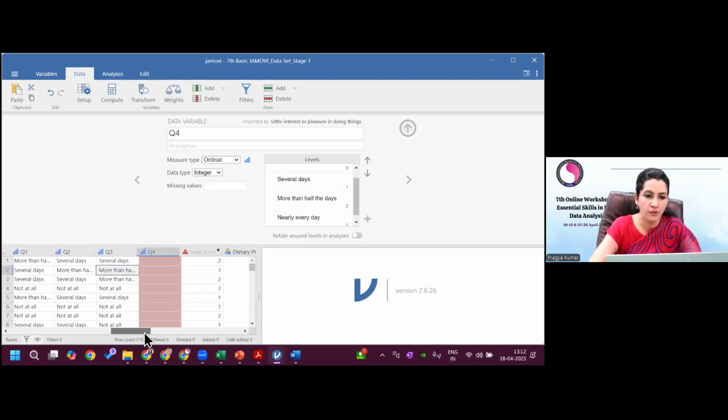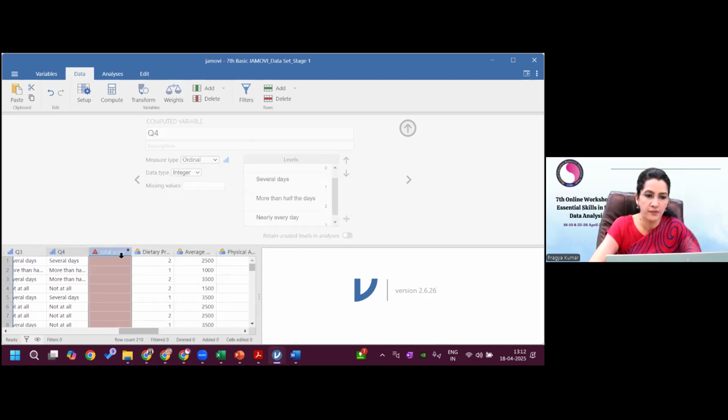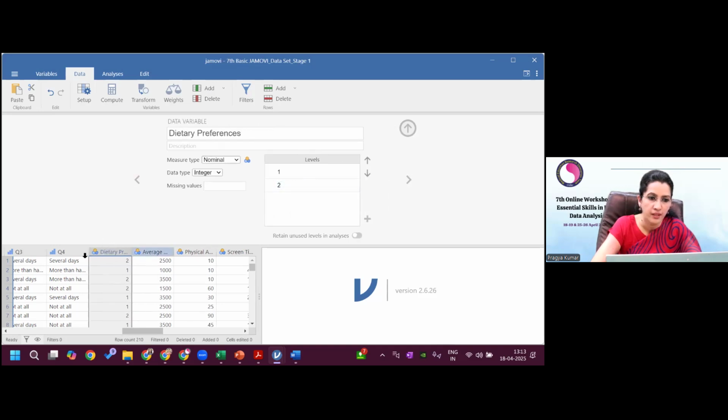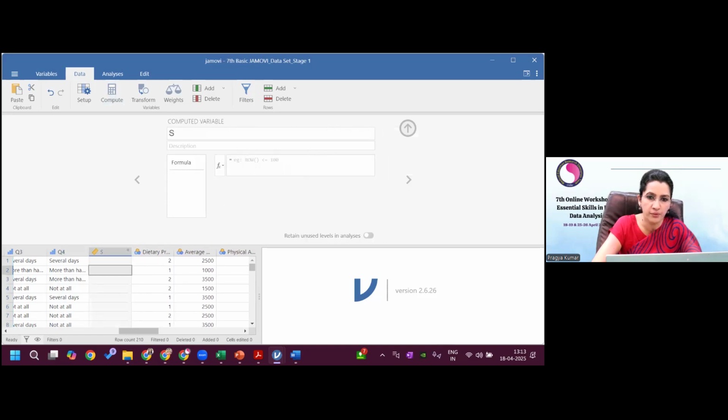But now I have to do this once again, because it was on some other variable. So I'll delete this column and create one more computation. I'll go to compute. This is the total score.